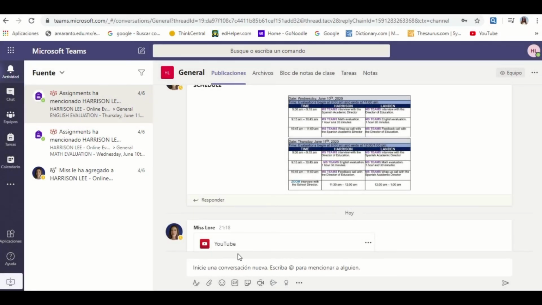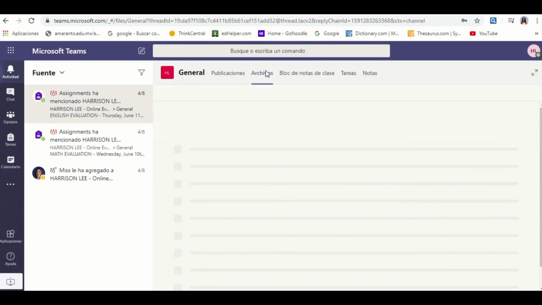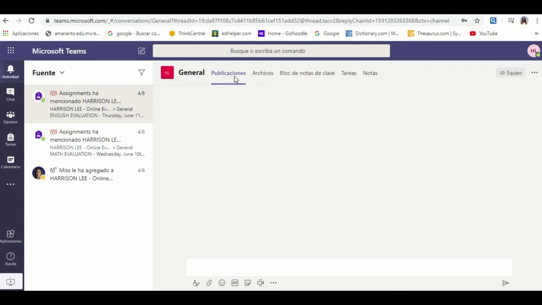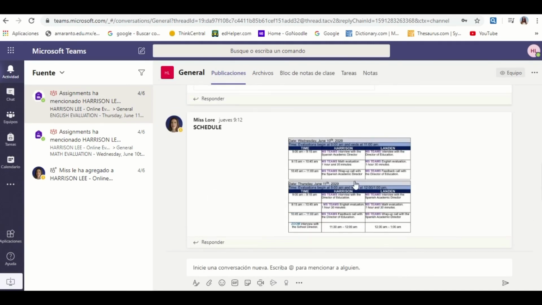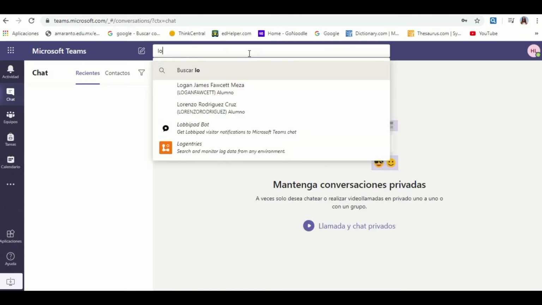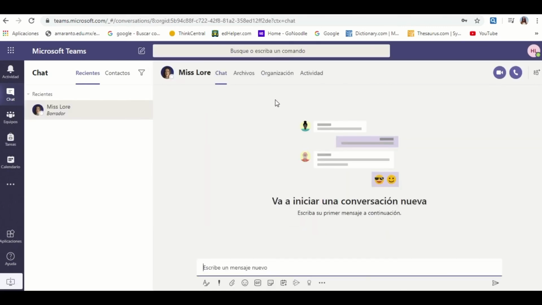Steps for taking the evaluation. Step 1. Watch the tutorial video for online evaluations. Step 2. Read the guidelines found under the Files tab. Step 3. Check the evaluation's schedule. Step 4. Click on the chat icon 5 minutes prior to the scheduled evaluation time and wait for an Amaranto School director to get in touch with you.